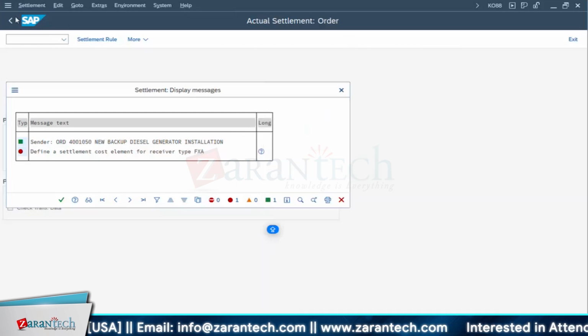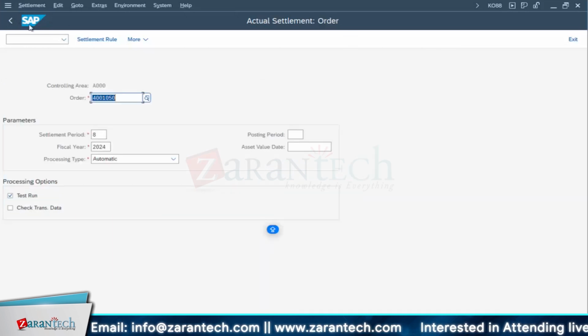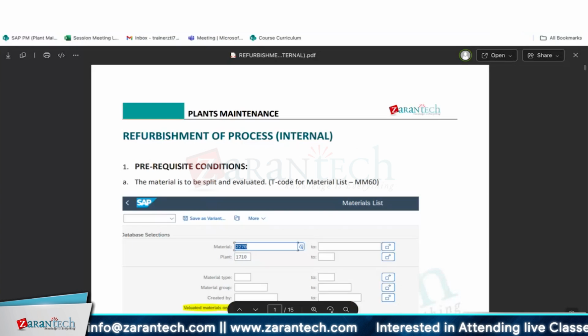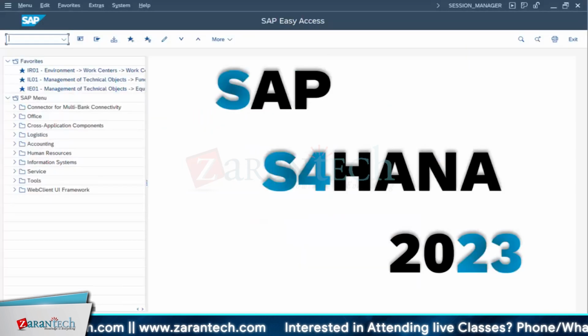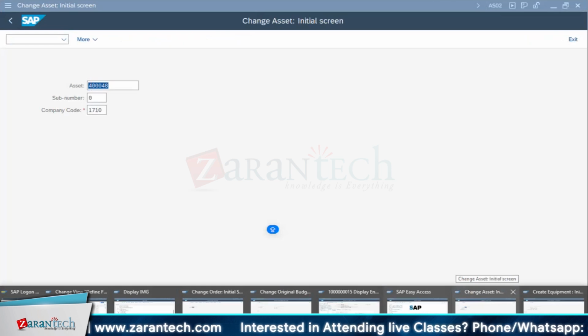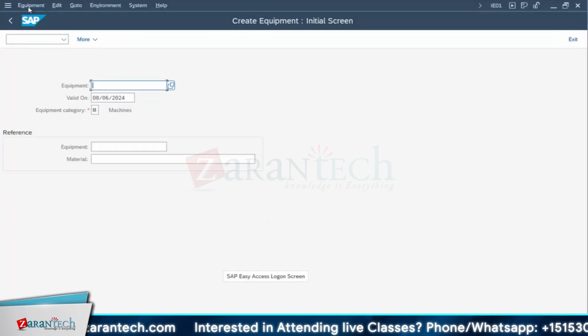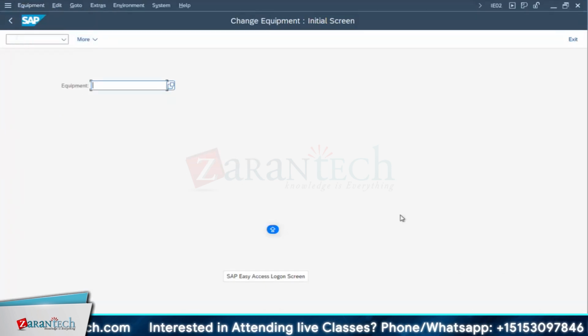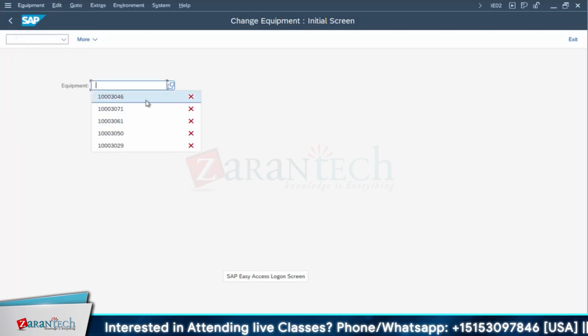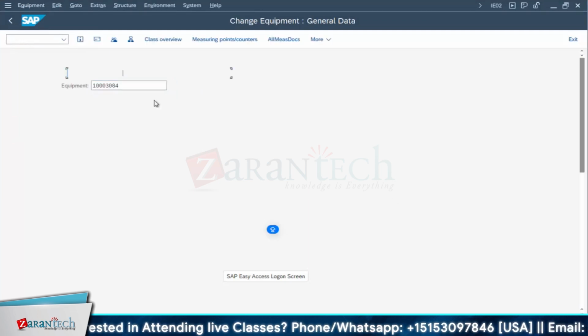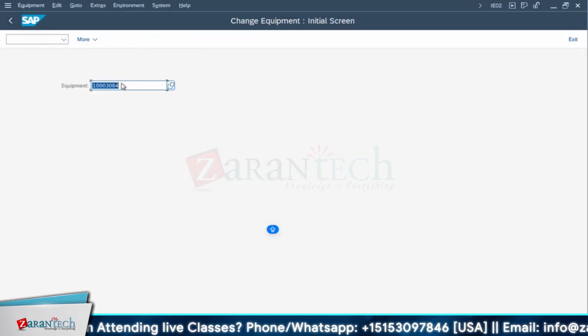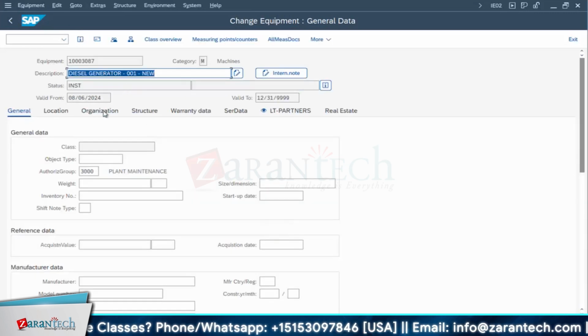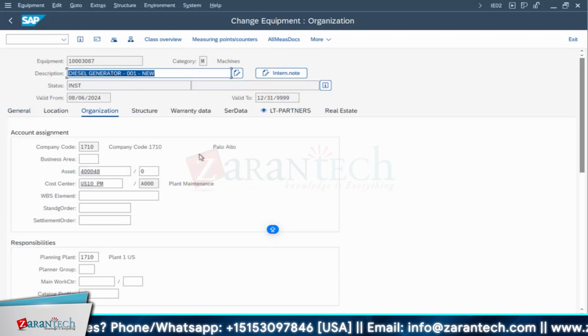So this is purely the FI integration part. Can you go back to that equipment? Yeah, go for this equipment. Yes, this equipment, go for change mode. From 8.4 or 8.7? 8.7. It must be 8.7. Go for your organization tab. Yeah, so this is one asset.